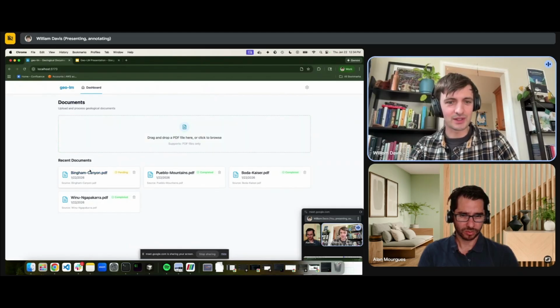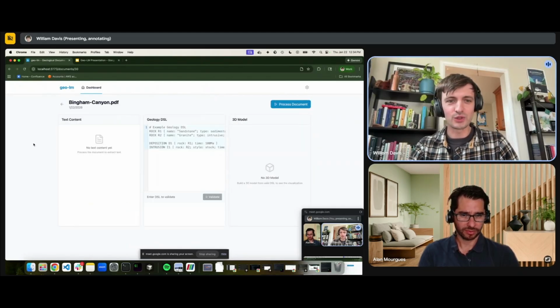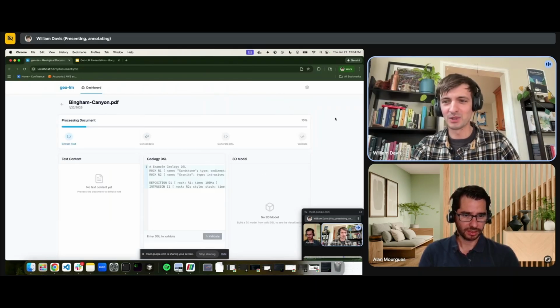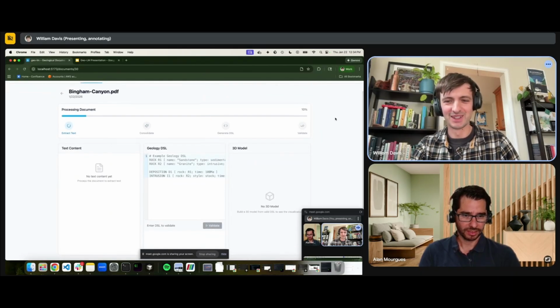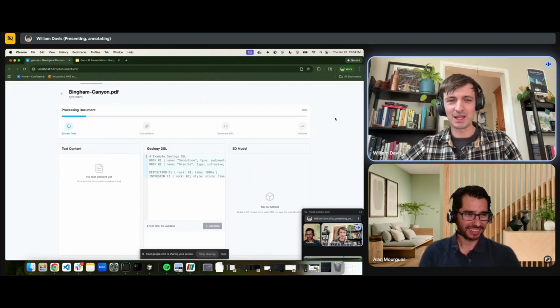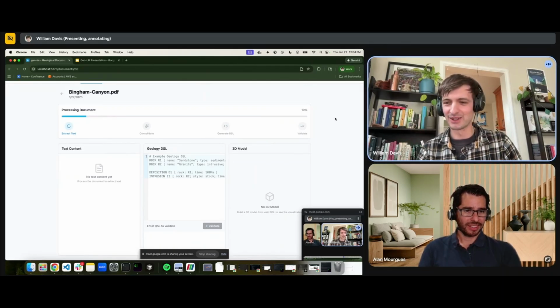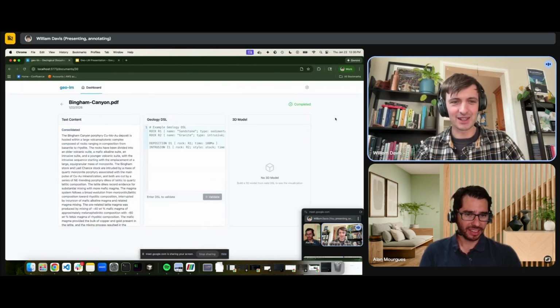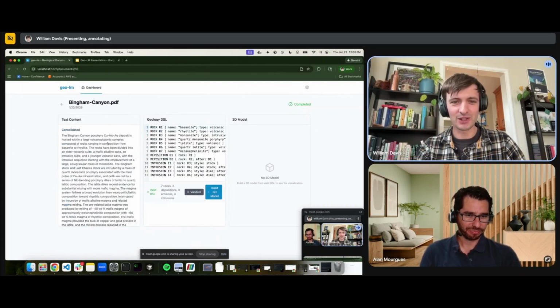There we go. So this is a report on the mine in Utah. And so nothing happens until you click process document. And I've got to really hope that I'm not going to be rate limited at the moment. Llama 4 tends to be pretty stable, but we'll see. This is always the luck of the demo. Excellent. Okay, so the text summary has been generated.